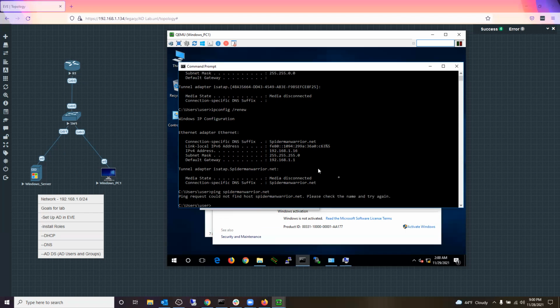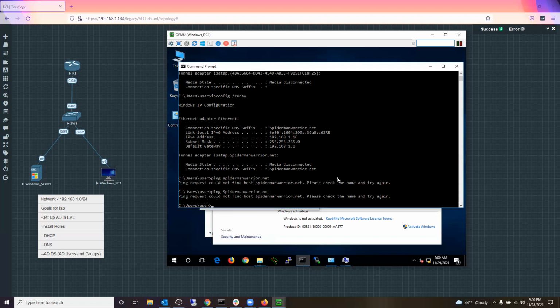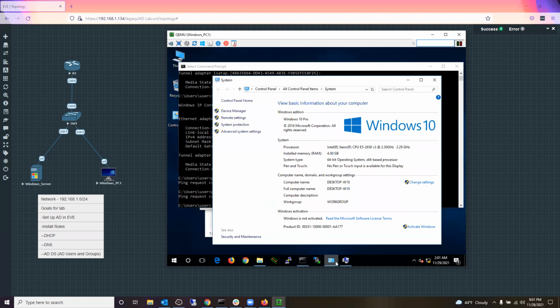Capital S, lowercase s, spider. That's the DNS issue. We didn't create the DNS yet, did we? Y'all didn't do DNS on the DC? No, we did. Hold on. And again, we probably just have to configure that manually.